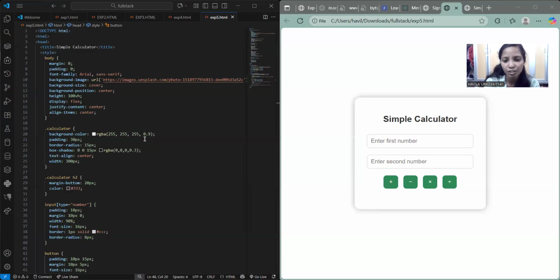Background image uses a remote image as the page background. Then background size cover scales the image to fully cover the screen, cropping if needed. Then background position centers the image and makes the body at least the height of the viewport. For display, I have used flex, with justify content as center and align items as center, which centers the calculator both horizontally and vertically using flex blocks.